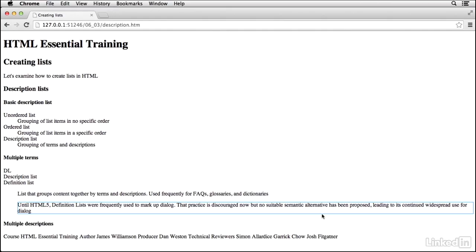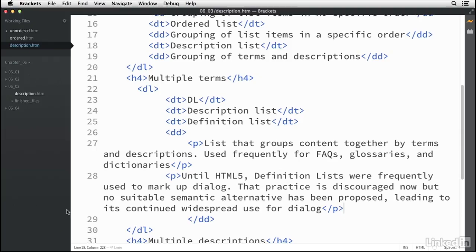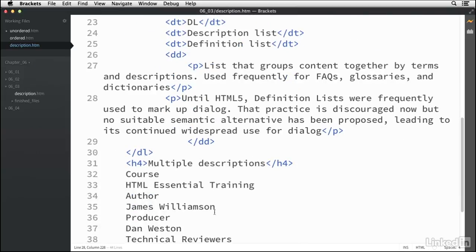So now if I save this and go back to the browser, you can see that for this particular list, it says DL, description definition list. It's a list that groups content together by terms and descriptions, used frequently by facts, glossaries, and dictionaries. And then until HTML5, definition lists were frequently used to mark up dialogue. That practice is discouraged now, but no suitable semantic alternative has been proposed, leading to its continued widespread use for dialogue. And that is definitely one of the things that definition lists are used for. They're used for glossaries, frequently asked questions, dictionaries, even to mark up dialogue between multiple parties, because they are so flexible.